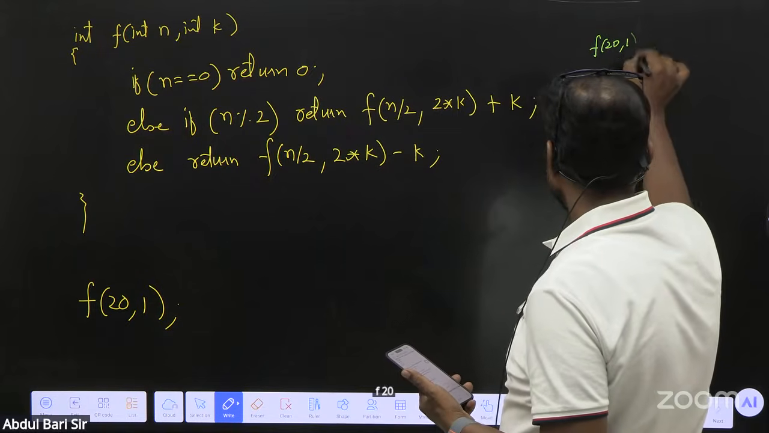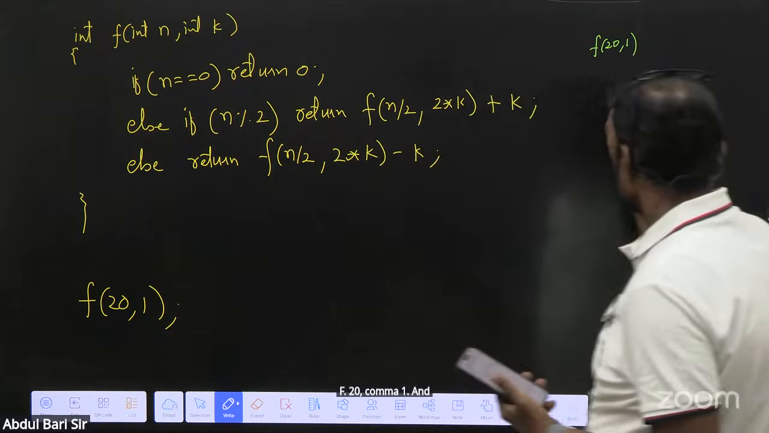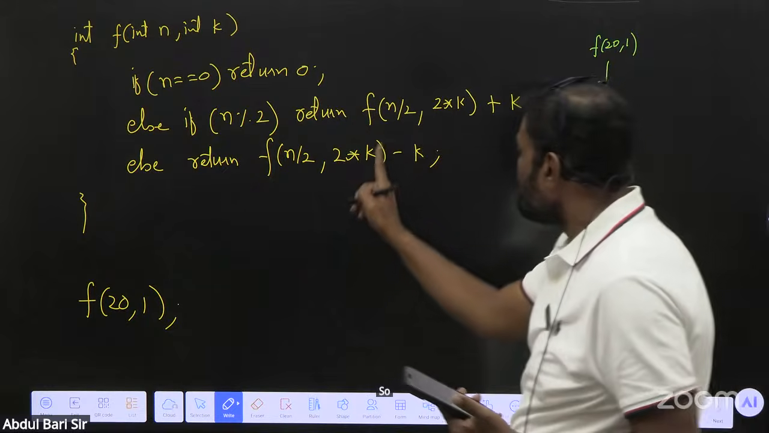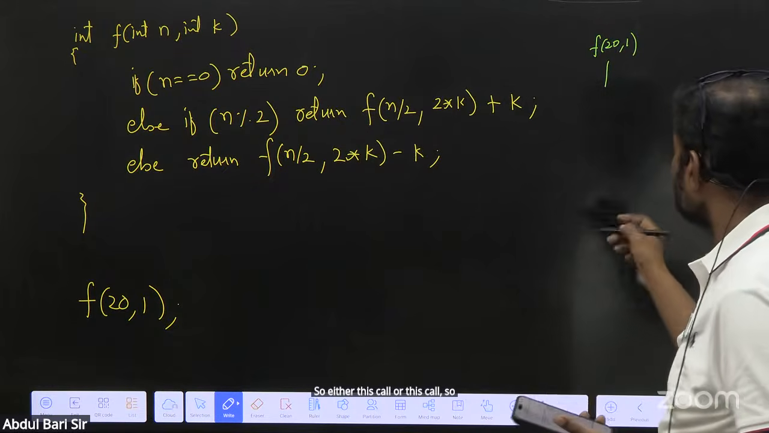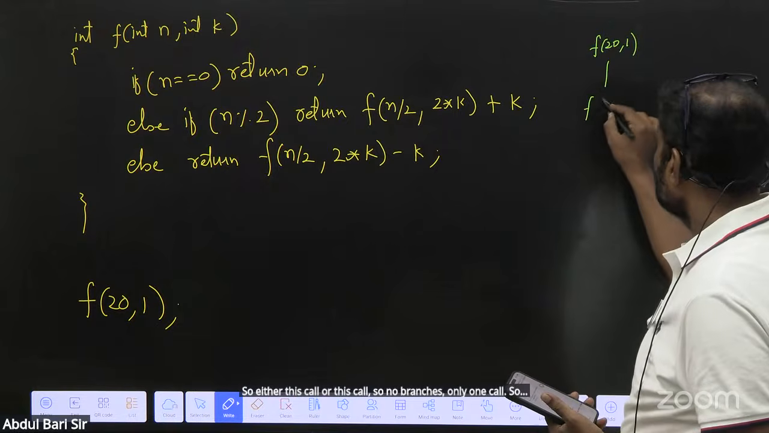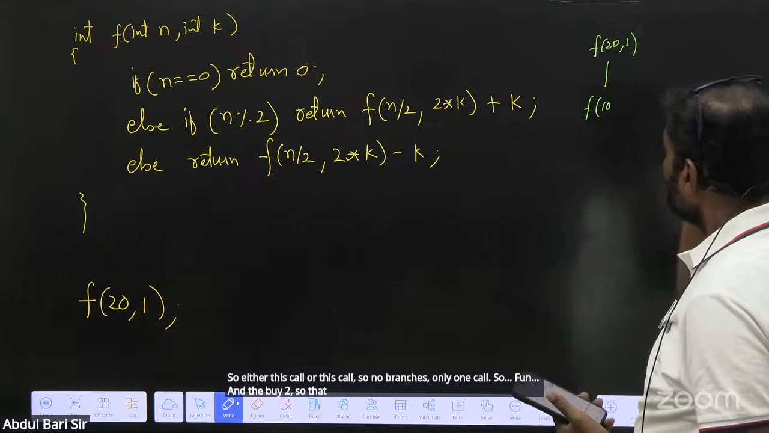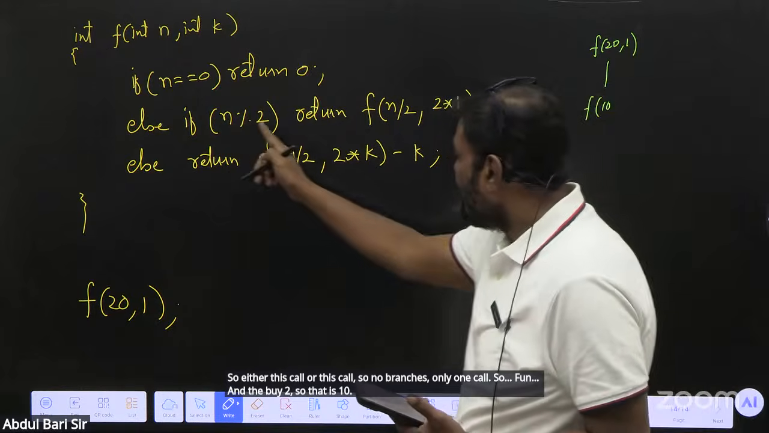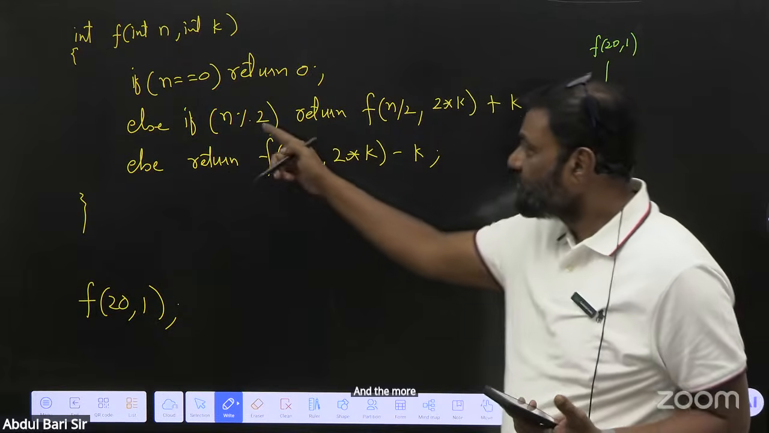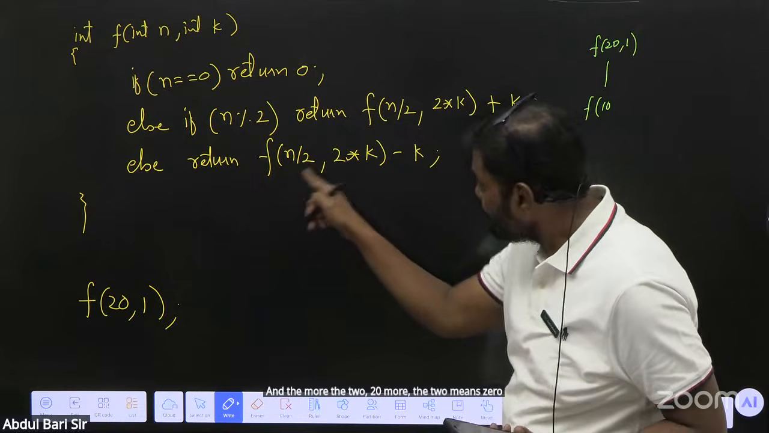F of 20 comma 1, and n is not 0. So either this call or this call. So no branches, only one call. So fun n by 2, so that is 10. n mod 2, 20 mod 2 means 0. So false. So it will go here.